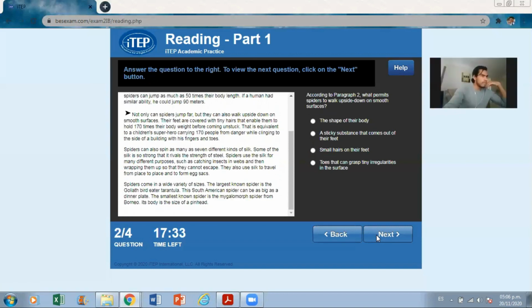According to primitive human permits, set down on smooth surface. Sticky, small hairs on their feet. Small hairs on the feet.